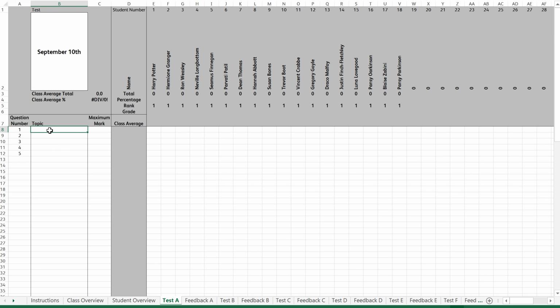Put in your topics. Maybe we've had a question on graphs, one on circles, one on terminology, another one on data, and another one on equations. Now, you can be as specific as you want, and all this information will appear for the student, so they know what the topic is. We do then need to give a maximum mark for each question, so let's do this one now, 3 and 4 and 3 and what are we doing? 6 and 8.